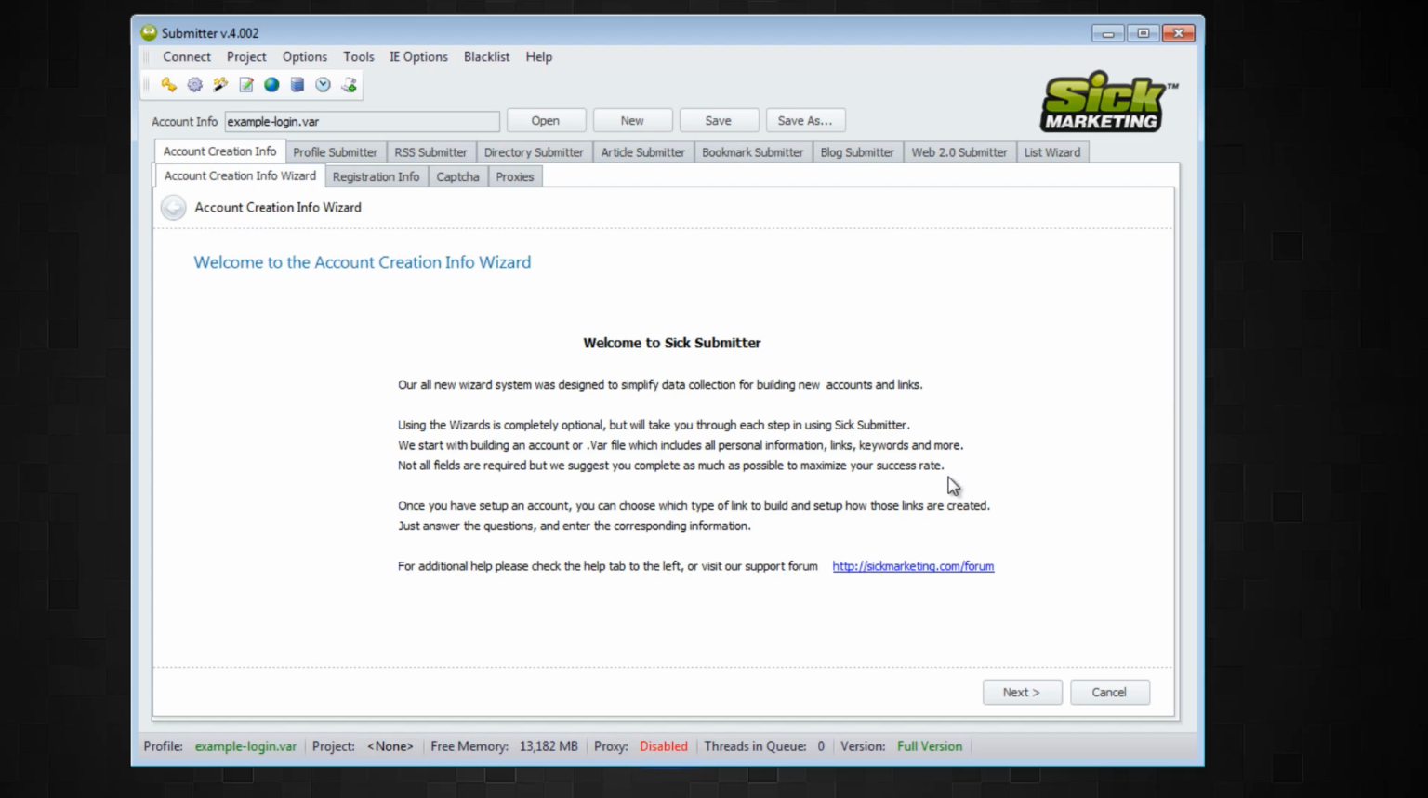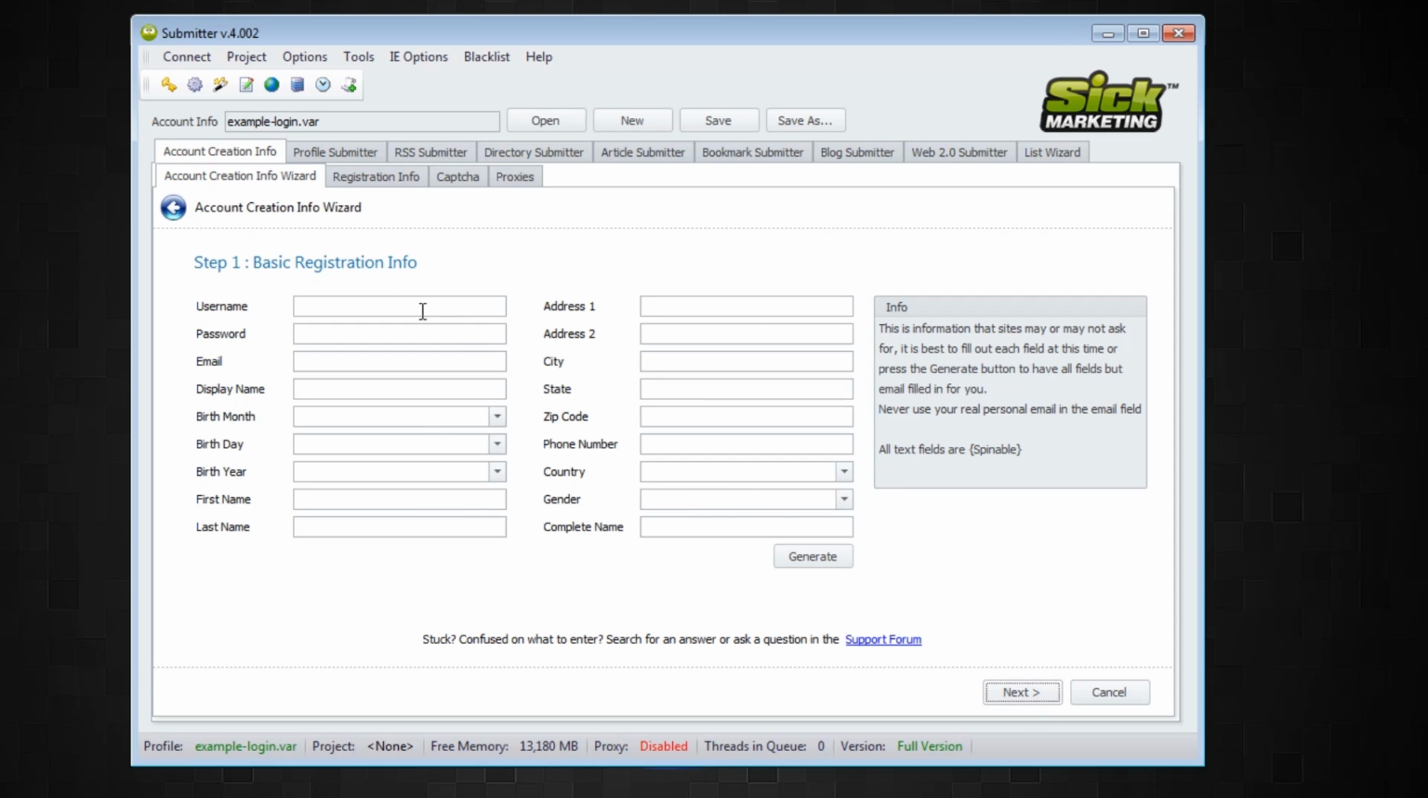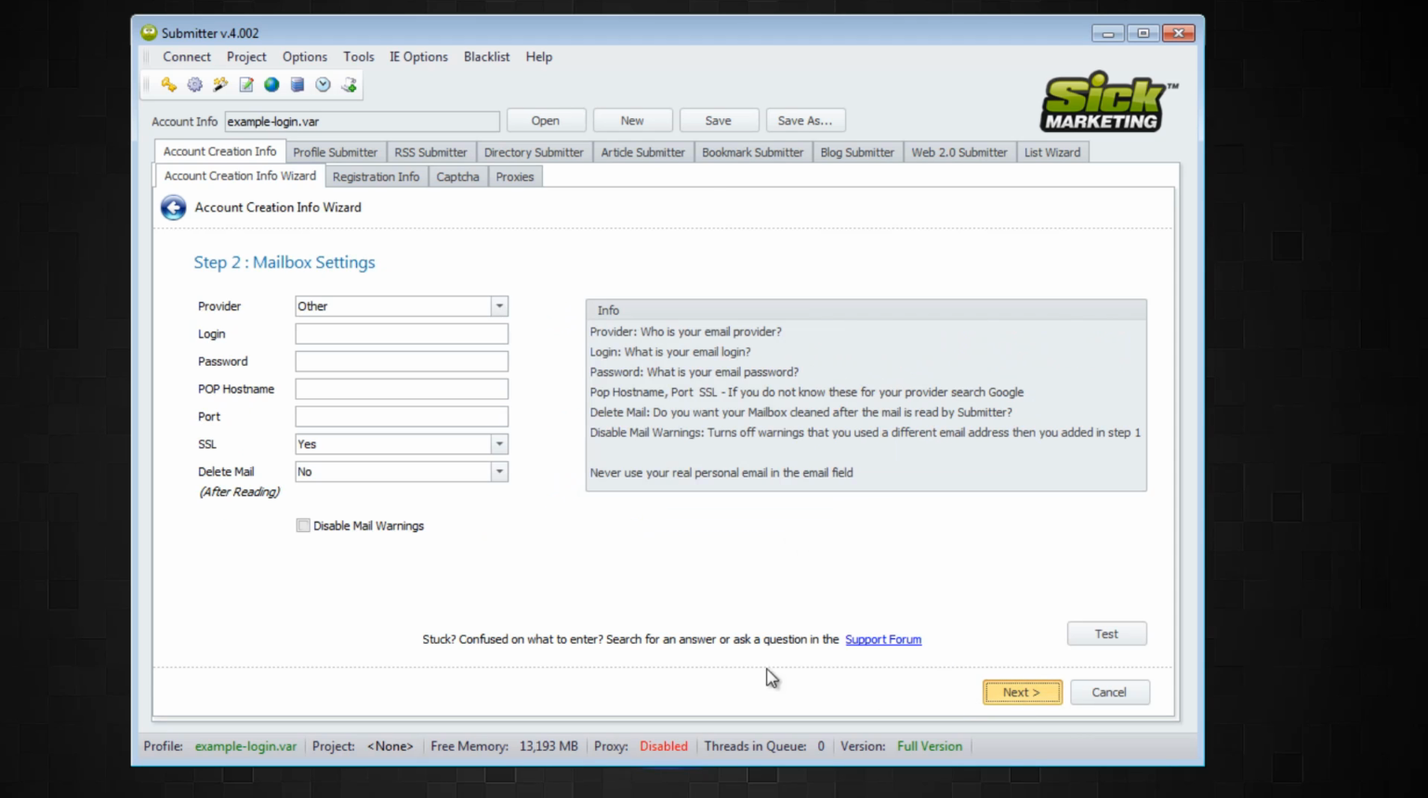As you'll notice, the new SIG Submitter 4 has the help guide, help wizards already coded into the process of each tab. So on the account creation it has the wizard, which, if you follow through, basically teaches you how to fill in and what you should fill in. It's quite a slick process, but for this example I've already set up an account, so we'll just go straight across to registration info.